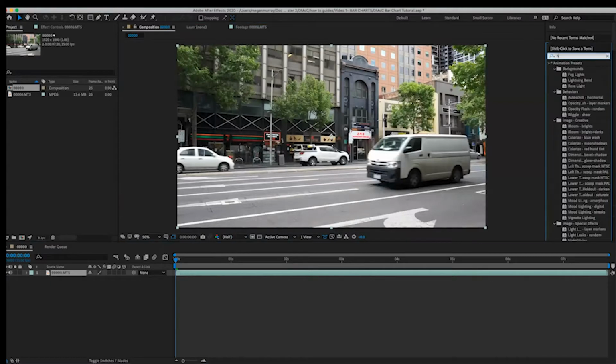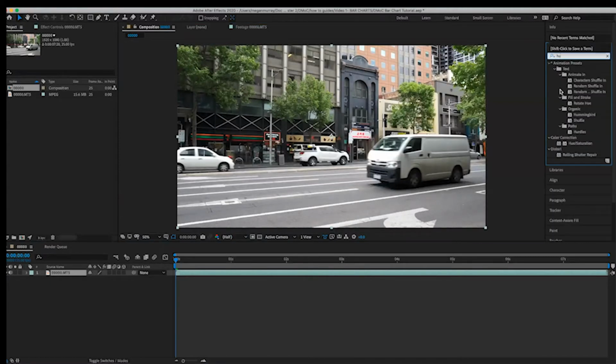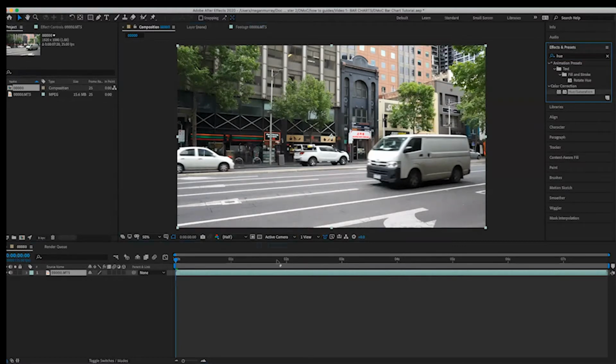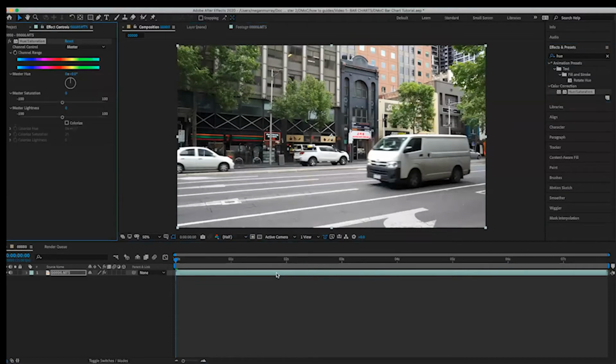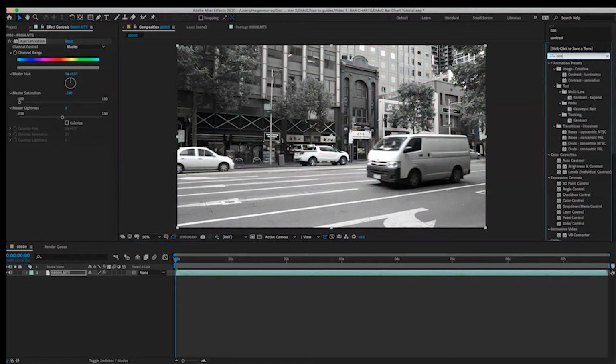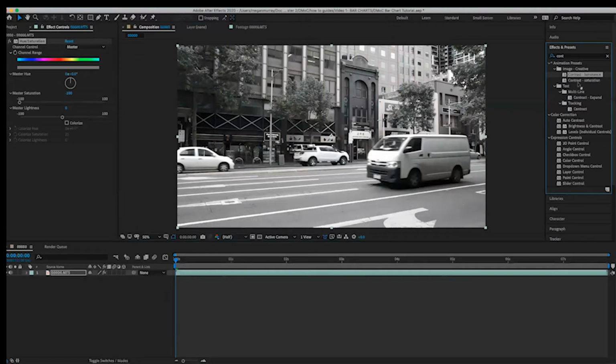So what I'm going to do is go into the effects panel on the right hand side and add a saturation modifier by typing in hue and saturation and then dragging that modifier over the timeline. Then from there, you can go into master saturation and then drag that to -100. And then I'll just add a contrast luminance over the top of that to get the saturation just as I want it.